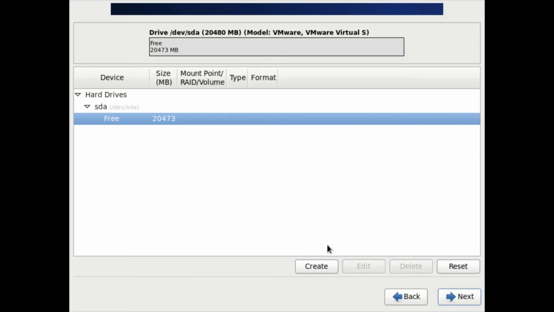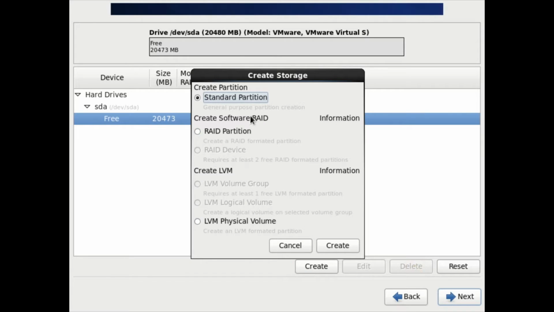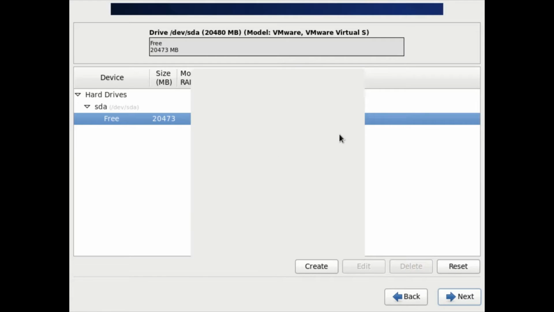Its mount point is /dev/sda. I'm clicking the create button, standard partition. I'm not creating a RAID partition right now, and not creating any LVM or physical volume. I'm just creating the standard partition.